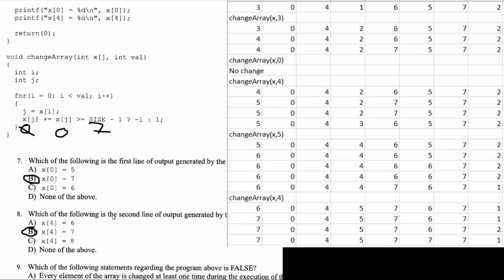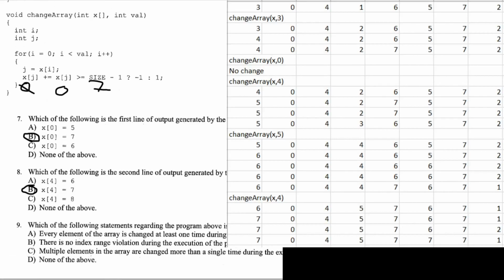Now, question number 9 asks which of the following statements regarding the program above is false: every element of the array is changed at least one time during the execution of the program. Well, we look at our array here, and we can see that the element at index 1 stays at 0 throughout, and also that the 7th element, or the element at index 6, stays the same throughout all the iterations of the change array process, so that is actually going to be false.